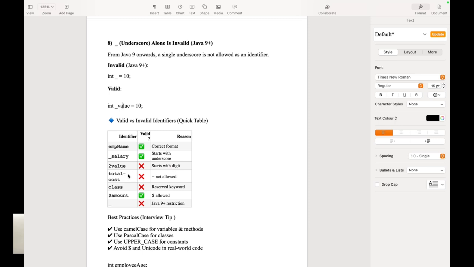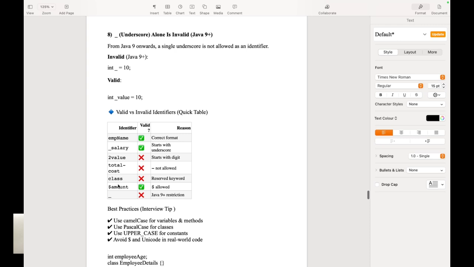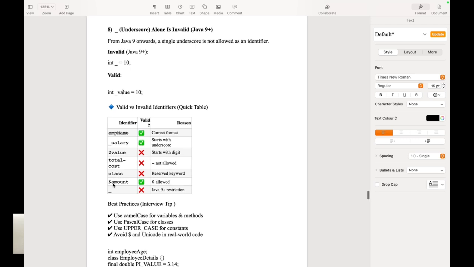A hyphen is not allowed between two words, whereas an underscore is valid. Using reserved keywords in Java is not a valid identifier. class is a reserved keyword, which is not allowed. Starting with a dollar sign is valid. And only an underscore is not allowed in Java 9 plus, due to restrictions.